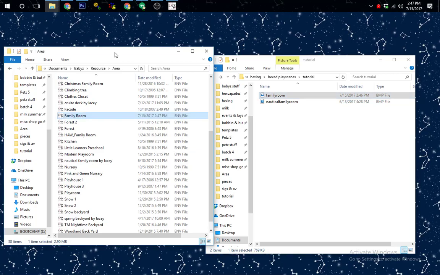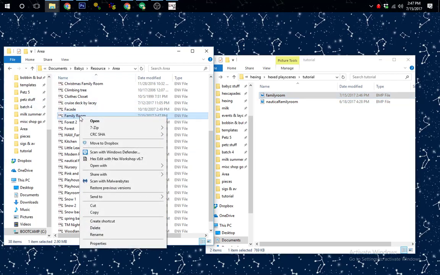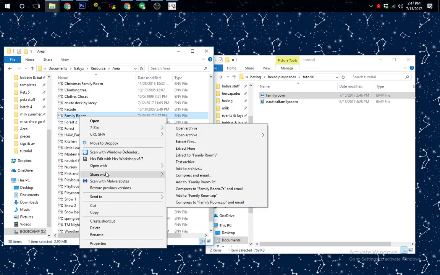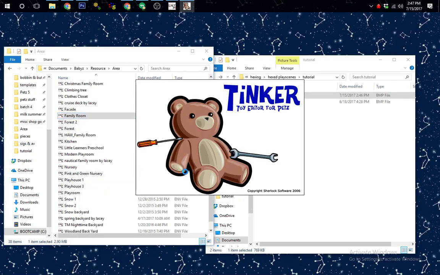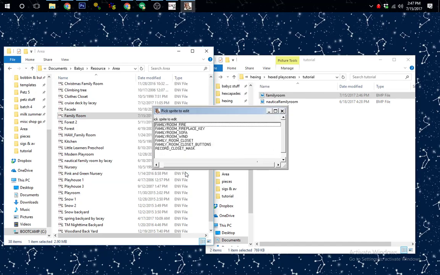And then what you're going to want to do is we're going to open it in Tinker. In Tinker is where you will find all of the extra pieces of your play scene, such as the windows, the fireplace in the family room, the cabinets in the kitchen, the slide in the backyard, anything that has like an extra piece that works on its own or is animated or whatever, those will all be done in Tinker.